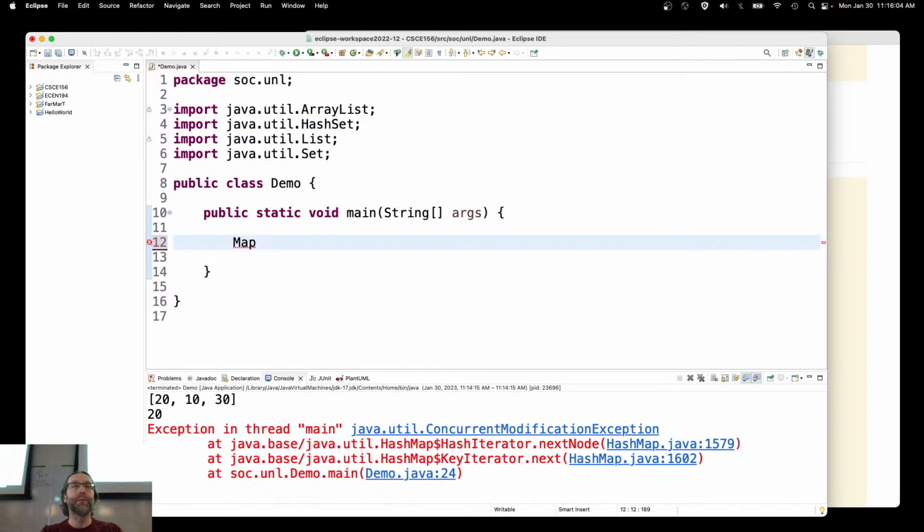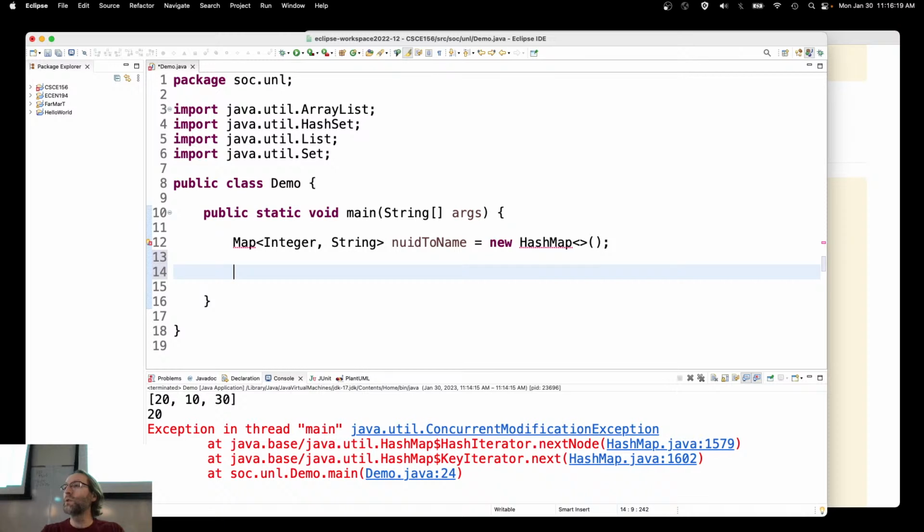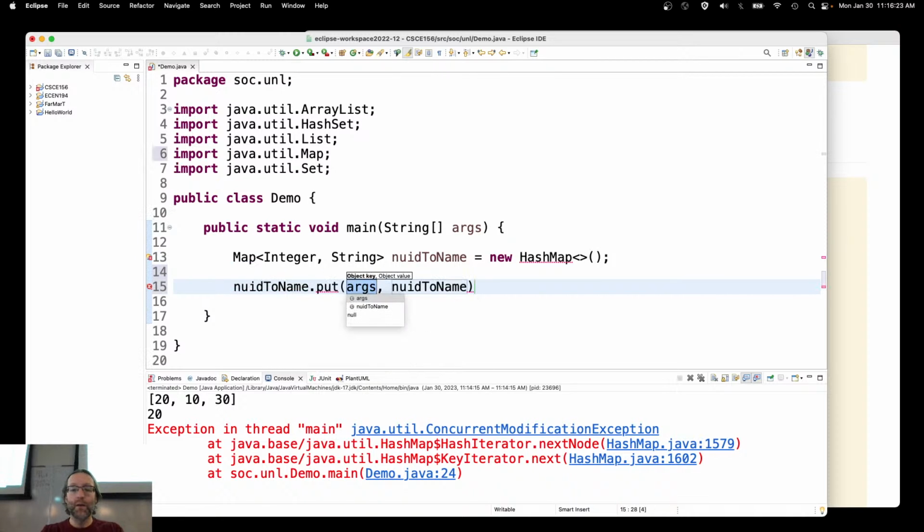Here's my map, right? I'm going to map integers to strings, right? Because I want to map, like, say, an NUID to a name, right? So NUID to name, right, is equal to new HashMap, right? And what I can do is I can go NUID to name, and I'm going to put into there my NUID 351400602 and my first name. There we go. I am mapping a number to a string, right?